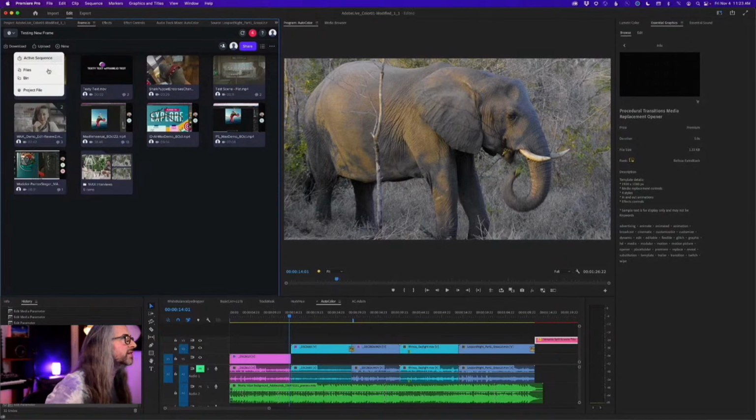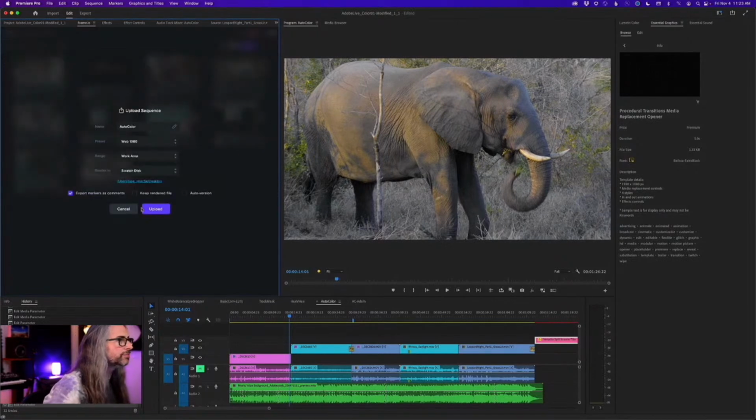Oh gosh, we only have 3 minutes. All right, so I'm going to choose Active Sequence, which is going to be this auto color one. I'm just going to use the work area here. I've got a couple different presets that I can choose. Let's do Web 1080. And then I'm going to say export markers as comments. I don't have any markers in there, but if I did, those comments would already appear in Frame. And then I'm going to choose Upload.